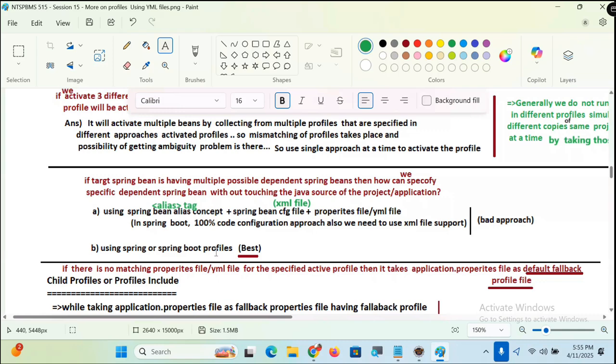Before that, let me ask one question, guys, especially online students, to check whether you are active or not. What is 64 plus 78?